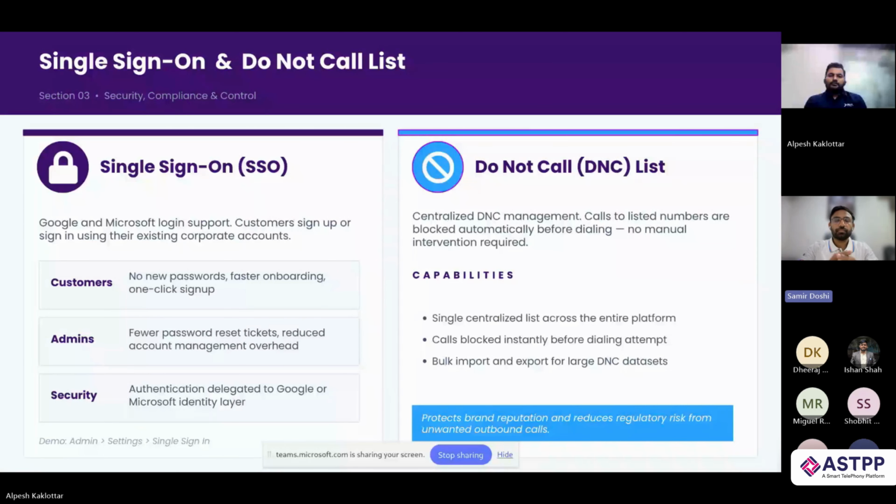Now, most systems have Microsoft single sign-in or Google single sign-in. So in the ASTP system also, we have introduced Google and Microsoft sign-up and login functionality. If you have a new customer and they would like to sign up with a Google or Microsoft account, they can simply do that. So no more password management. They can log into the system using Google and Microsoft. Of course, the normal login with username and password is there for other customers, but this is the additional functionality which we have added.